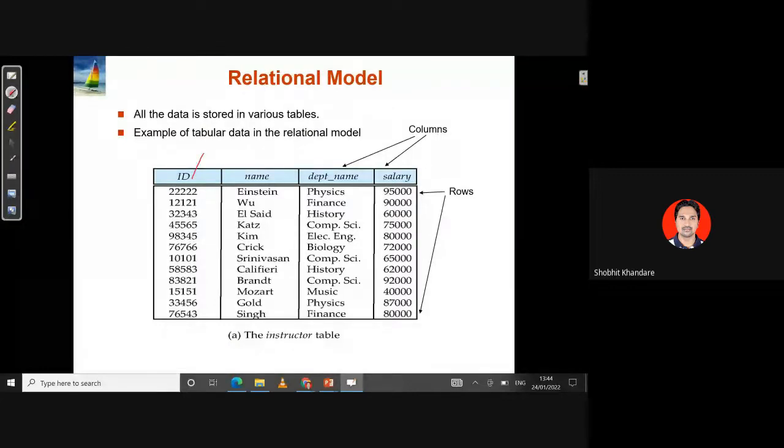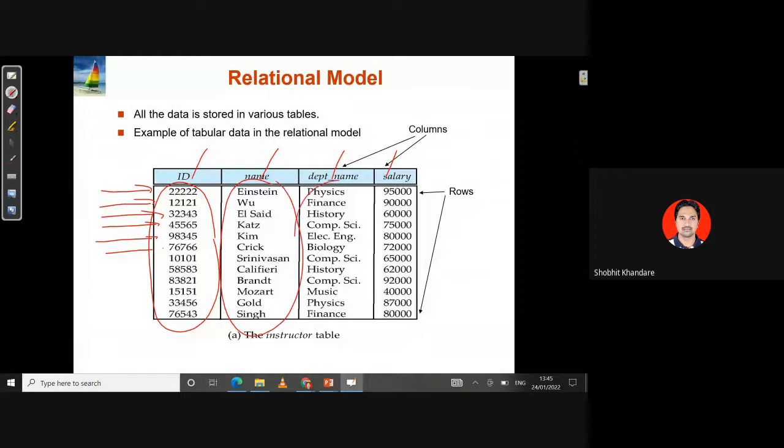What we have studied? These are called as fields or attributes. These are called as rows, and they are called as a tuple or records. Each value in the column is called as a domain, and the type of domain is specified. That means the domain for this particular attribute salary is an integer. You cannot have a string. Department type is a string. You cannot have an integer.